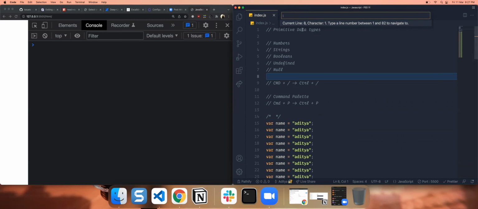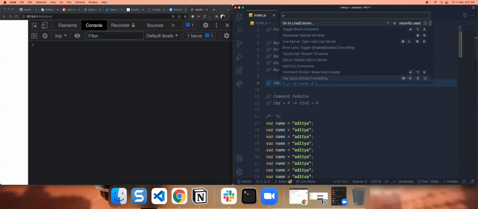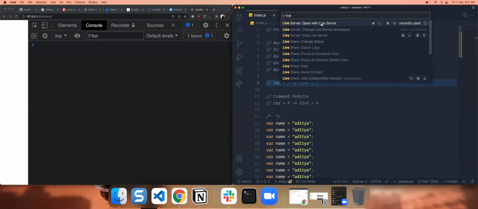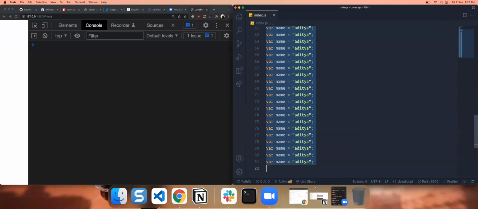Once you hit enter, it'll ask you what is the line number you want to go to. So I want to go to 67. Then it takes you there. Hit enter. That's it. So you can basically use the command palette for a lot of things. And one more very important thing you can use it for is go live. No, I think it's live server. This one. So the one that we do now, like we click on go live, right? We can do the same thing here. Open with live server. Okay, that was the one. That was about the command palette.